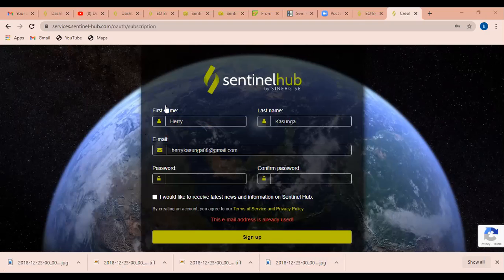After you do the verification of that, they're going to send you another email, like your account has been successfully created. After your account is created, this is how your dashboard, your graphical user interface of EO Browser, is going to look like. So it's going to give you this kind of features.